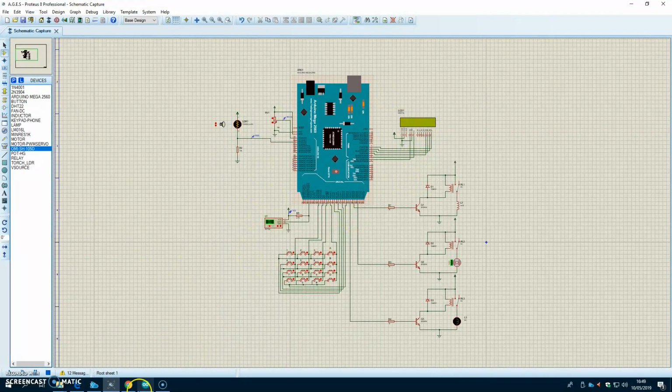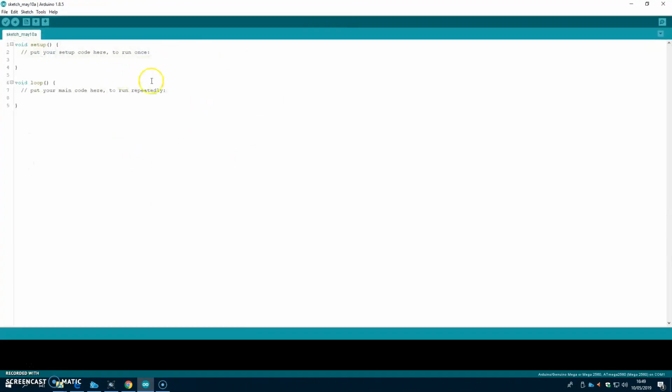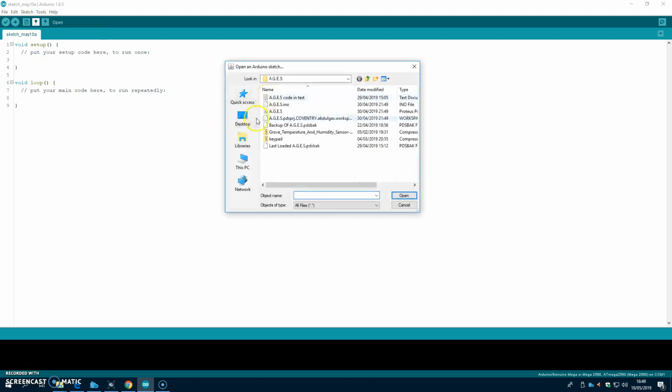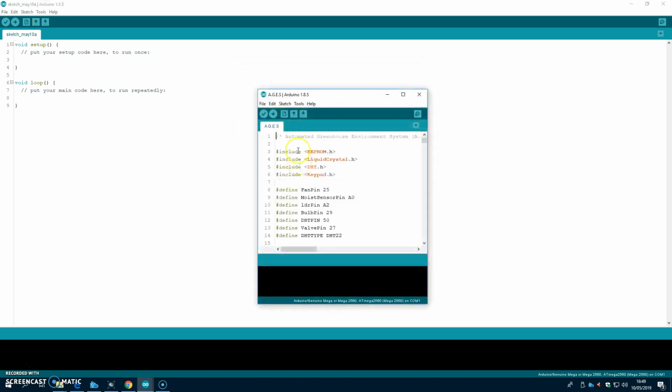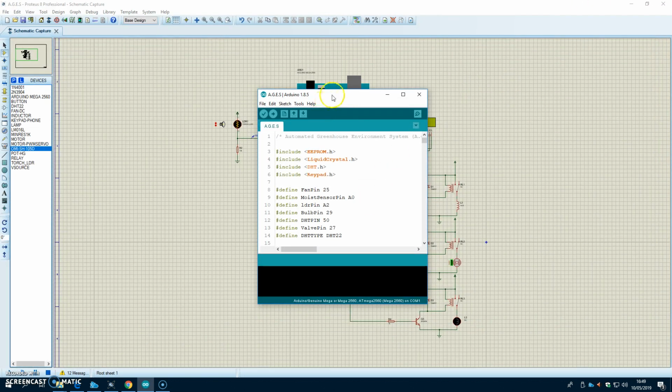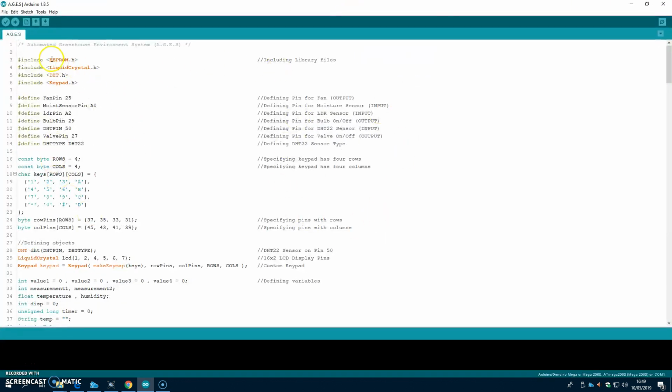In order to run the simulation, you need to open the Arduino IDE, which looks like this. Then open the Arduino IDE file. So it's named as ages.ino. It's an INO file. Once you open it, it will pop up like that. Then, in order to copy the file into the Proteus simulation, you need to change the preferences of Arduino.